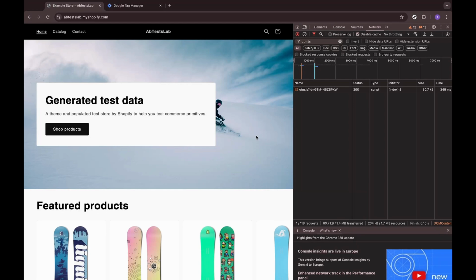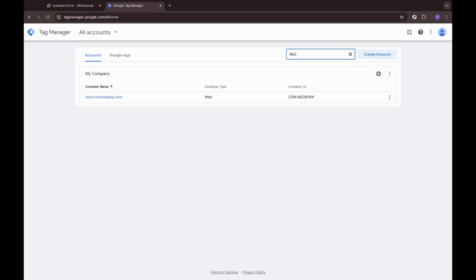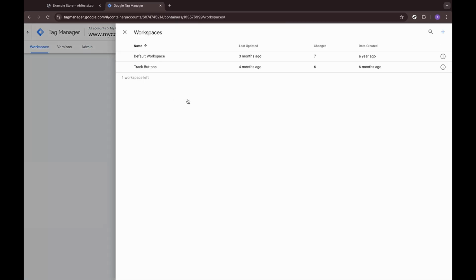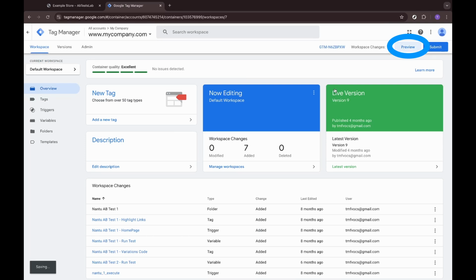Awesome! Now that we've confirmed GTM is installed, let's verify you have access to the GTM container. Open the Google Tag Manager interface and input the alphanumeric string found after GTM in your container ID into the search field. Next, access any workspace of that GTM container and click on the Preview button.